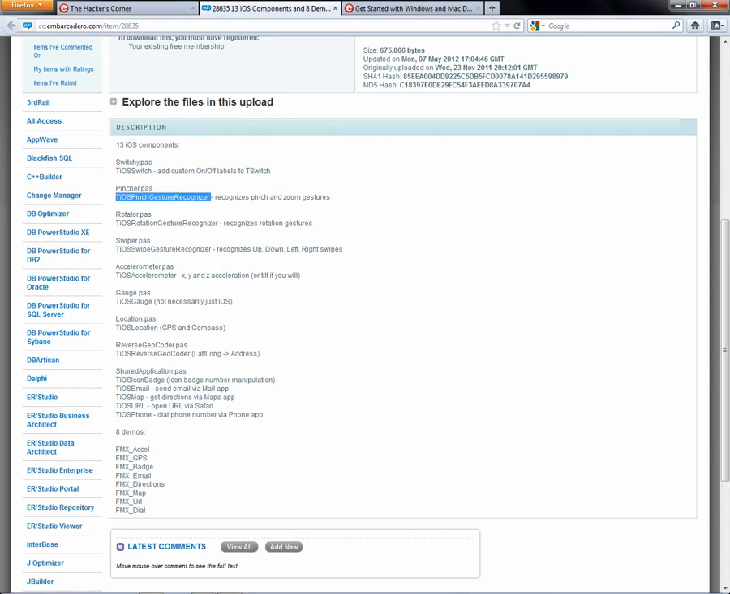I have a pinch gesture recognizer that recognizes the native pinch and zoom gesture. I have a rotation gesture recognizer that recognizes rotation gestures, so you can use both fingers to rotate an object. Swipe gesture recognizer that recognizes up, down, left, and right swipes. The accelerometer component gives you the X, Y, and Z acceleration, or tilt, if you will.